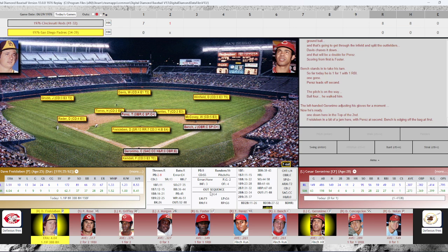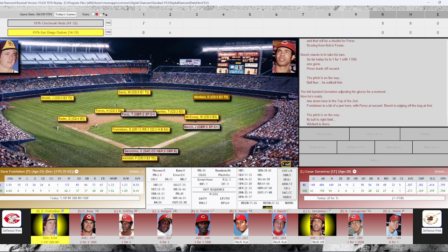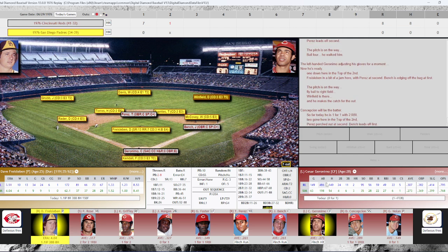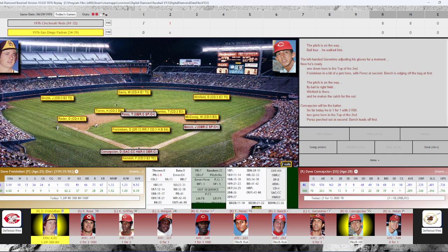Pitch to Geronimo, a 10. 86 is going to be an out off of Geronimo's card. It's going to be a fly ball to right field. Winfield makes the catch. Runners hold. There's 2 outs. Now Dave Concepcion coming to bat.